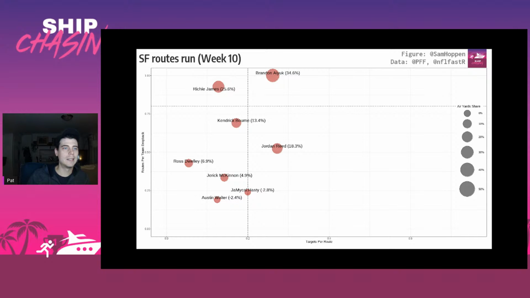Kendrick Bourne, he ran around 69% of dropbacks, 13% target share, 7% air yard share, and an ADOT of 3. Kind of low upside, low volume.